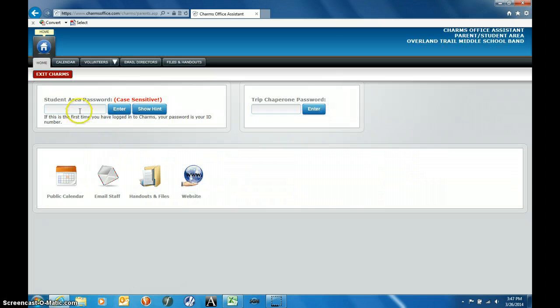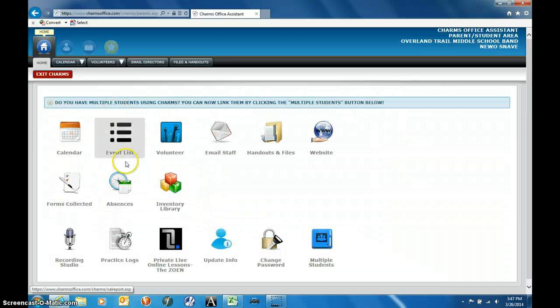Next, you need to put in your student ID, which is your lunch code. Now you're in the full site. Your name should be here. Right now it says Newo Snave, which is Owen Evans backwards. It's just for my demonstration, but this will be your name.